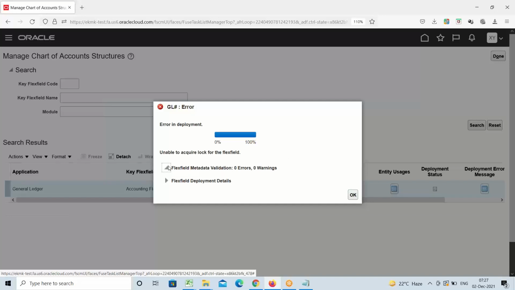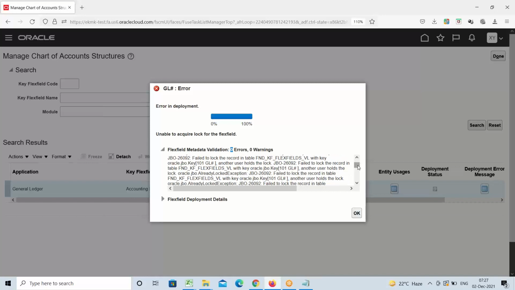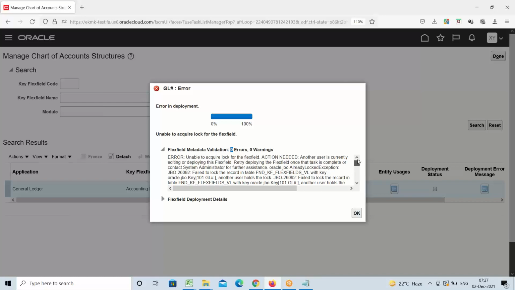It is showing error. You see here there is some error message. It is not showing any number of errors, but still if you expand it, you can see the issues with this. Another user currently editing or deploying this flex field. Retry deploying the flex field. Please don't work on this page if somebody is working. Any other issues we have along with this, we'll check.